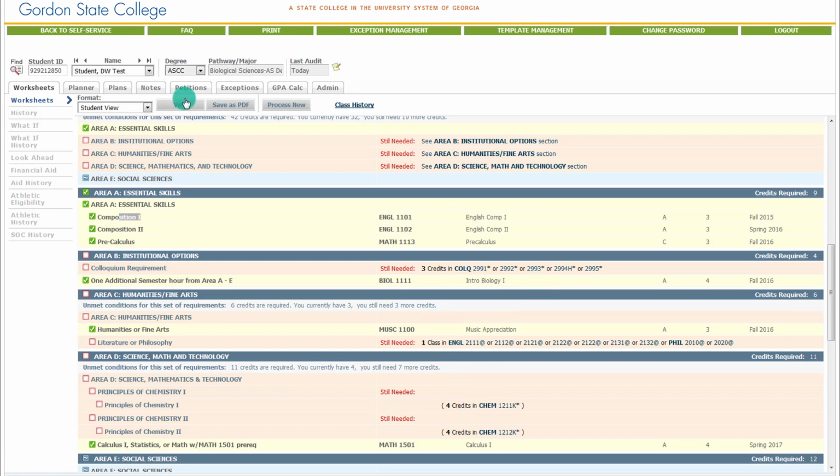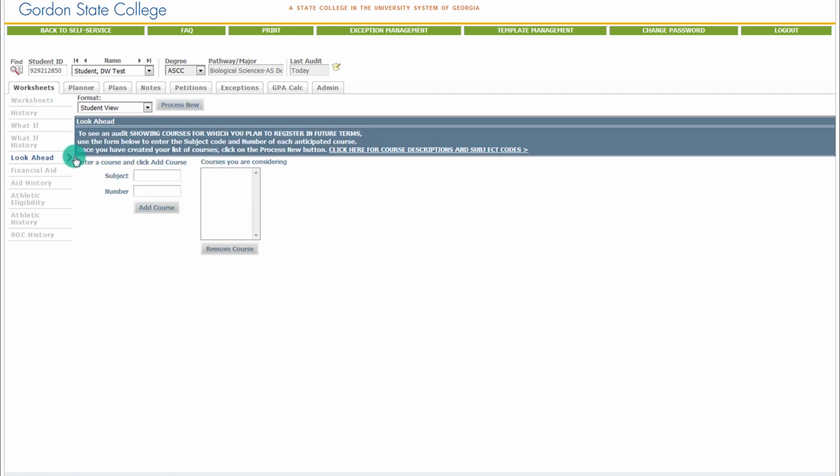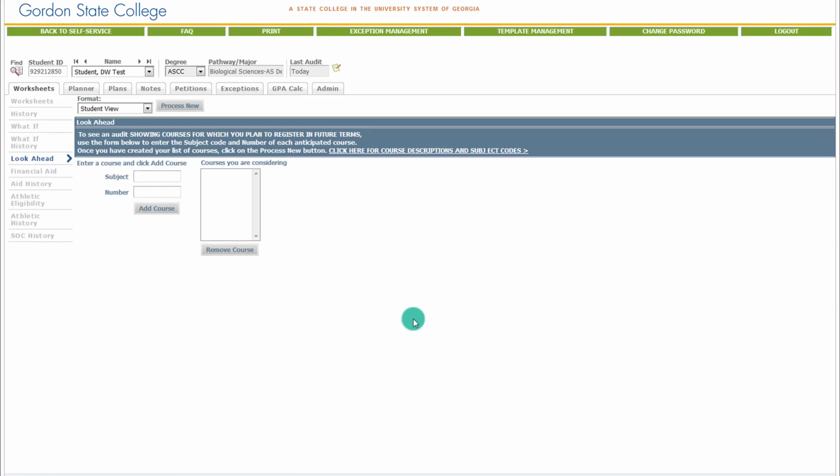So next, let's look at the Lookahead feature. The Lookahead feature lets you pre-put in classes that you're thinking about taking, and it will show you where they will count in your degree worksheet. So here, you would put in your courses. Make sure to put the subject in the subject line and the number in the number line. So for example, let's put in chemistry 1211. Notice the subject goes in one, the number goes in the other, and we'll add the course.